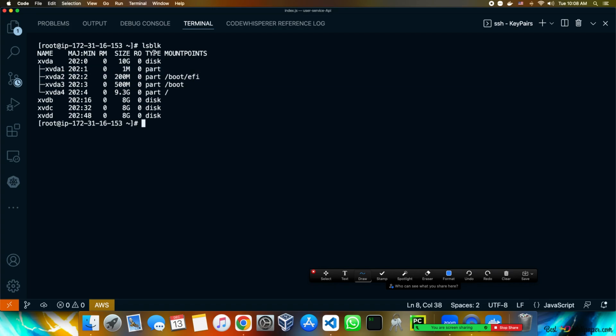And it even tells you here when you see the type, it says that this is a disk. So this is the nature of this thing here. And it says that this is a part, or partition. You see what I'm saying? You can even see that judging by the name: XVDA, XVDA1, XVDA2, XVDA3, and so on.